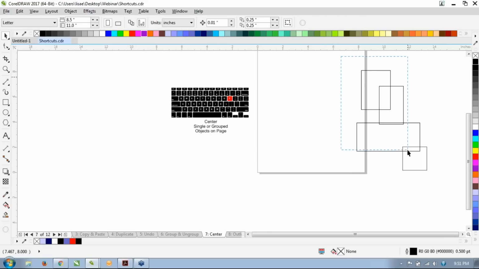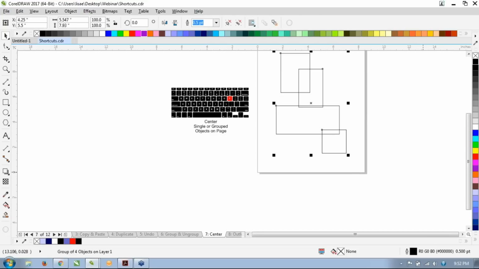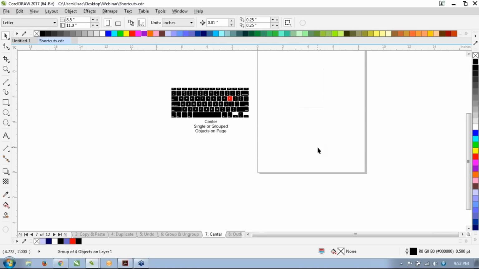Now let's go back and group these together. Control G. Now if I hit the letter P, that centers that group of objects onto the center of the page. Very handy, that letter P. I use that all the time. Okay.